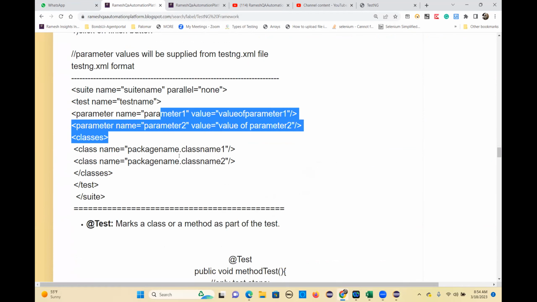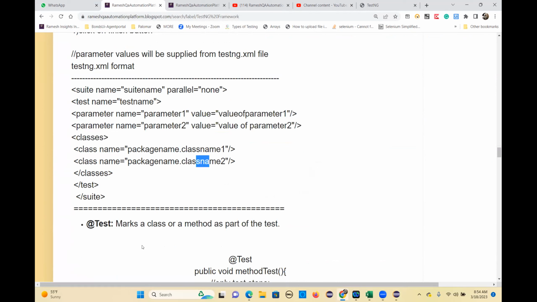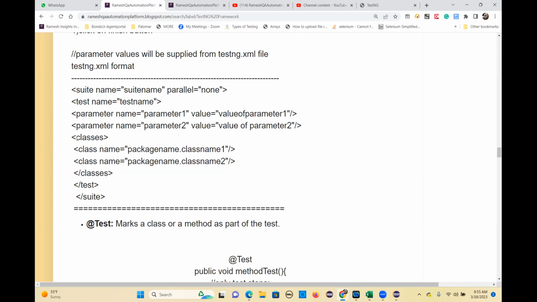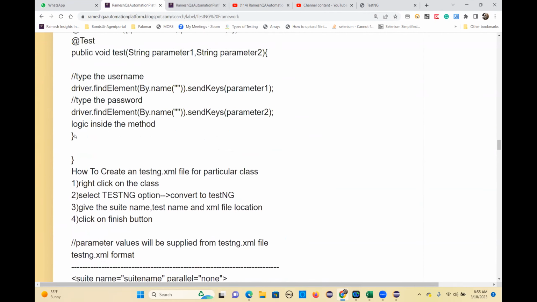This data is required for class 1 and class 2. So whenever you use these parameters in these classes, these values will go and replace them. That's how to supply data from an XML file to your test methods or any other annotated methods. Is it clear, sir?